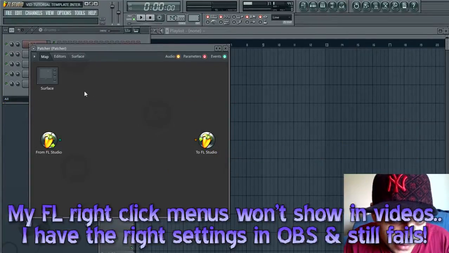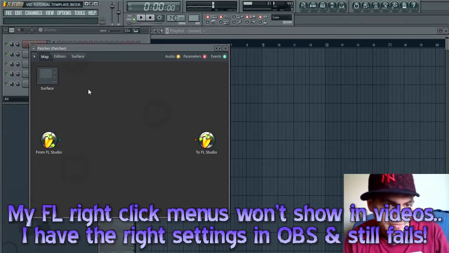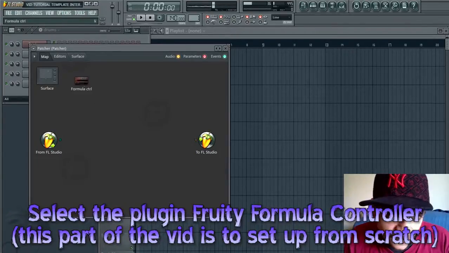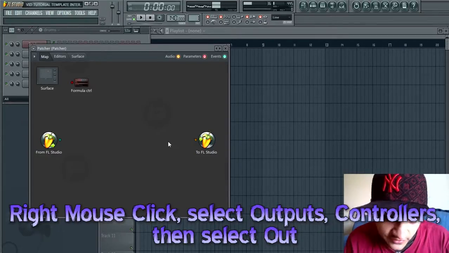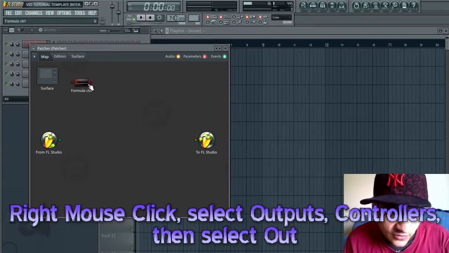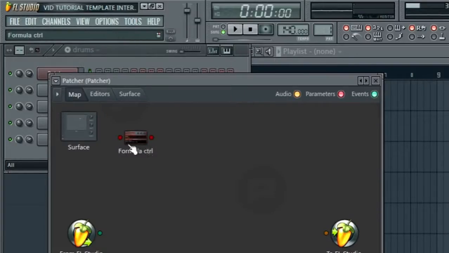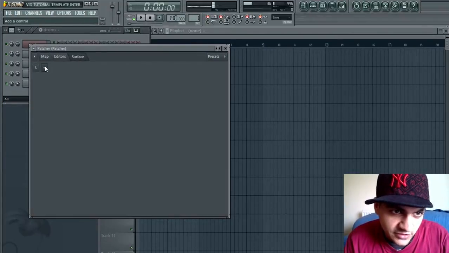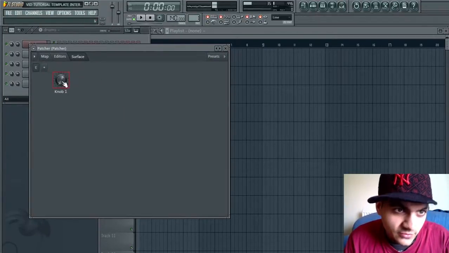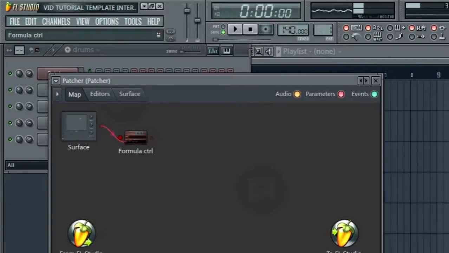Right click. I don't know if this will show up because I'm using OBS and my panel won't come up. Formula controller, what I do is a quick thing. I'll show you the normal way first. You right click, you put inputs, parameters, then you can select C. Next you go to outputs, controllers, and then go to out. So you've got one there and one there. You're going to be controlling the C here with a knob in the surface in a minute. So there we go. You plug it in there.